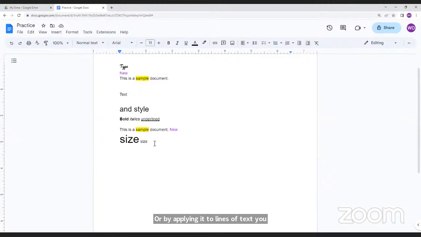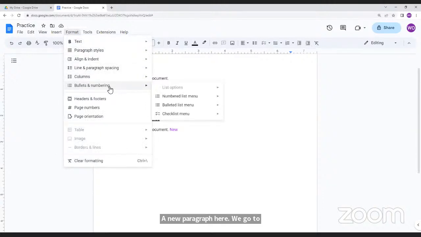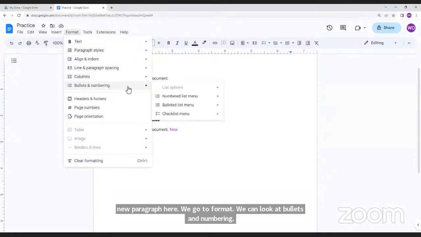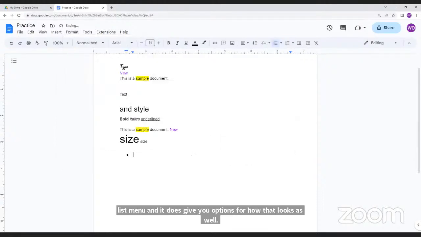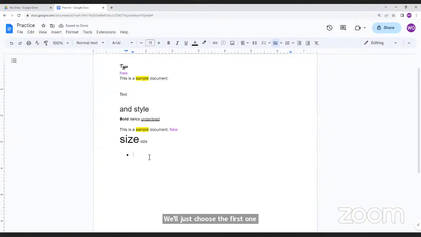So from the menu, let's say that we have a new paragraph here. We go to Format. We can look at bullets and numbering. And then we can choose the style of list that we would like. So let's go ahead. We'll just pick a bulleted list menu. And it does give you options for how that looks as well. We'll just choose the first one. And as you can see, it starts off with our one bullet point here. And then as you press enter, it will create continued bullets.